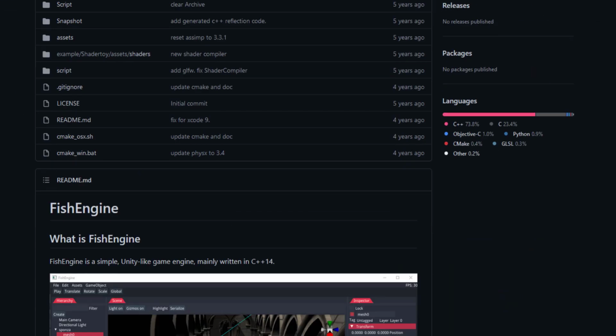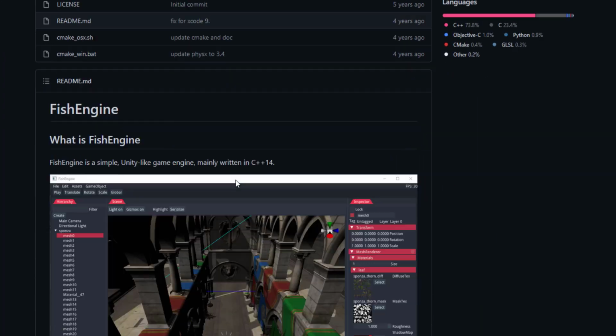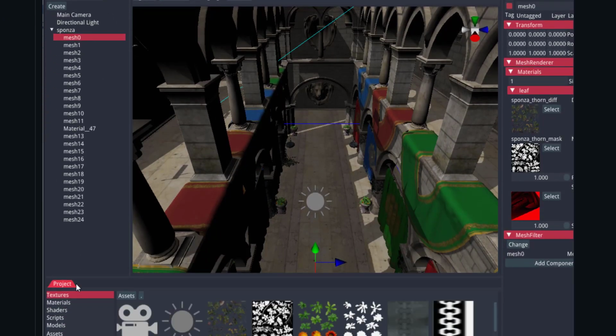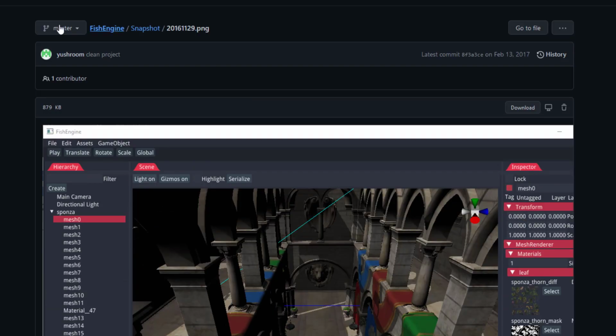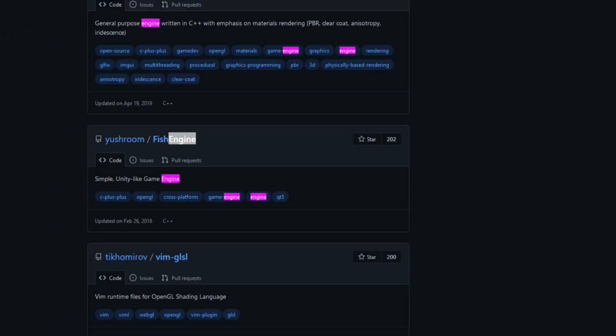Just because, why not? Okay, this is the Fish engine. Simple, Unity-like game engine. See, this one deserves a "yet another" title on it. The Lisp one, I don't know why it has a "yet another" when "yet another Unity engine clone" is what they should put here, but not on the Lisp one.